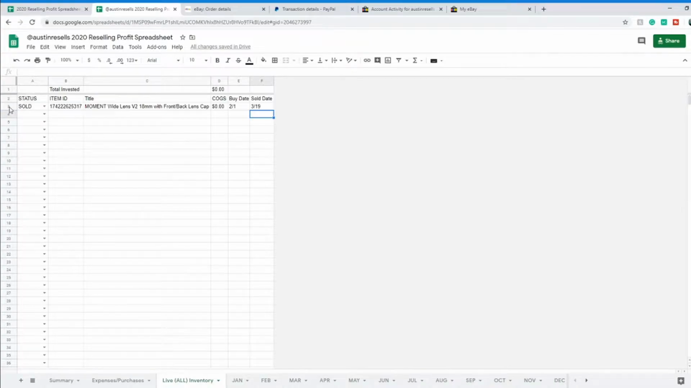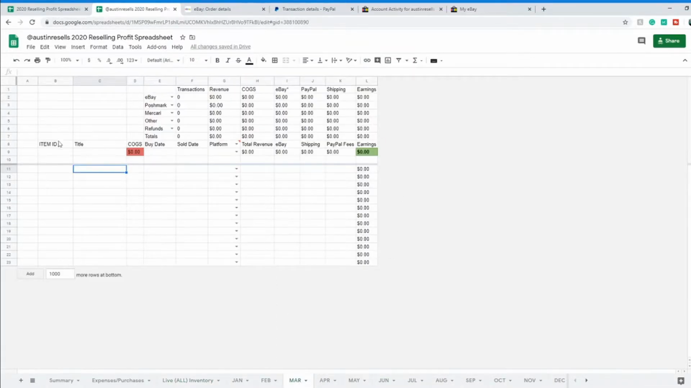So after you get that all filled out, the status for this one is sold, obviously, because it's sold. But if it wasn't sold and it was just listed, I would have it as listed. But I'm going to leave it as sold. Then after you're done doing all that, you go ahead and highlight that, copy it, and you'll go to the month that it was sold. So not the buy, but the sold date. So it was sold in March. So I'll go over here down at the bottom and click on the March tab.